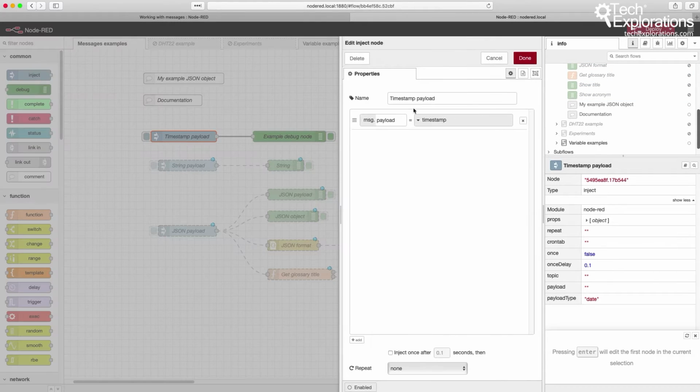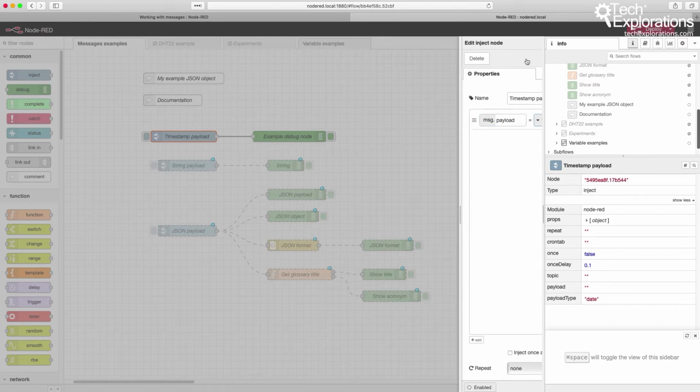I'm going to drill inside the timestamp payload node, and you can see that the payload of this node is actually a message. MSG is the only thing that it can be. And I've given it a particular value. I've just taken a timestamp. I'm going to show you how to do the same thing with a string in a moment. Now, what happens is that this timestamp, or whatever it is that you want to pass on to the next node, will be stored as payload of the message object. So let's see what that means.